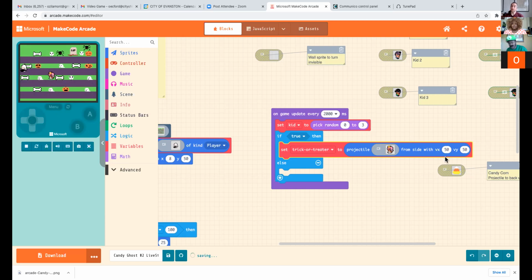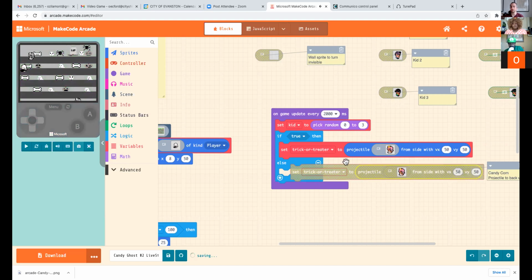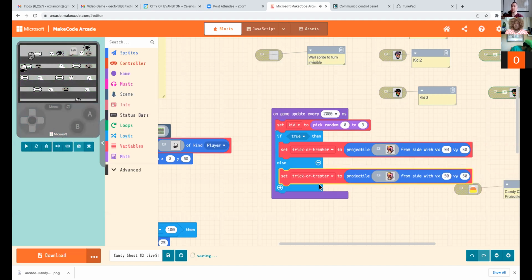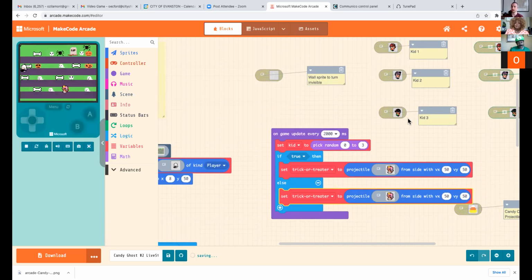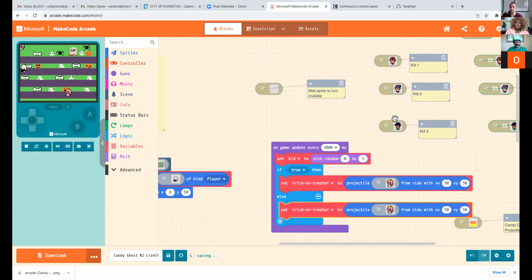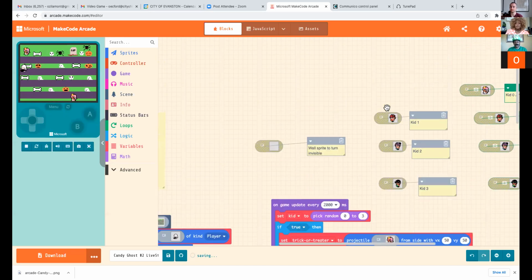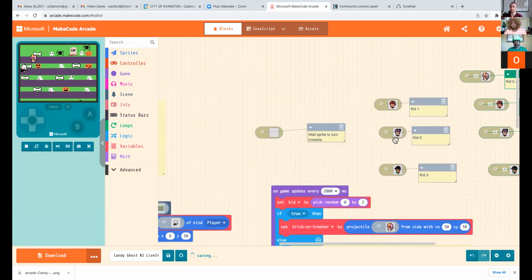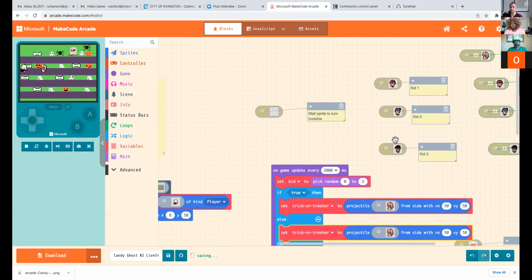And so what you're going to do is you're going to say if kid, so we're going to pick a random kid. So we have 4 kids, 0 to 3, which is 0, 1, 2, 3, that's 4. We're going to say if kid equals 0, send out peach, you know, kid 0. If kid, things like that.